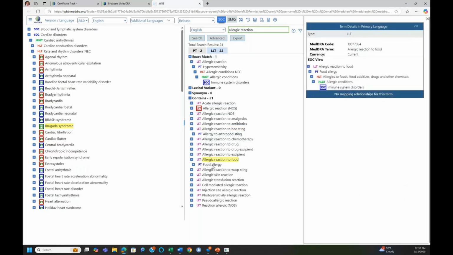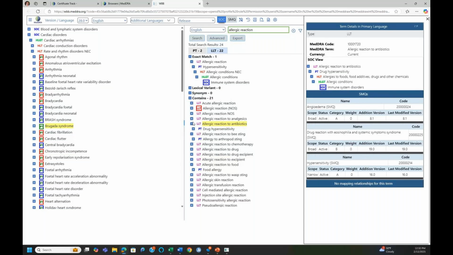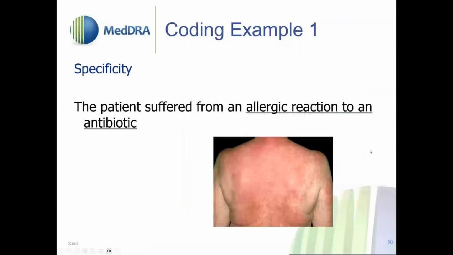So this is where it's important when you're picking your LLT to be as specific as possible to your reported verbatim. Because if I just pick allergic reaction, I'm taking it to hypersensitivity. But if I pick allergic reaction to antibiotics, then I am selecting the preferred term of drug hypersensitivity, which is a lot more specific than just standalone hypersensitivity. So in my example for the patient suffered from an allergic reaction to an antibiotic, my most specific LLT is the allergic reaction to an antibiotic.